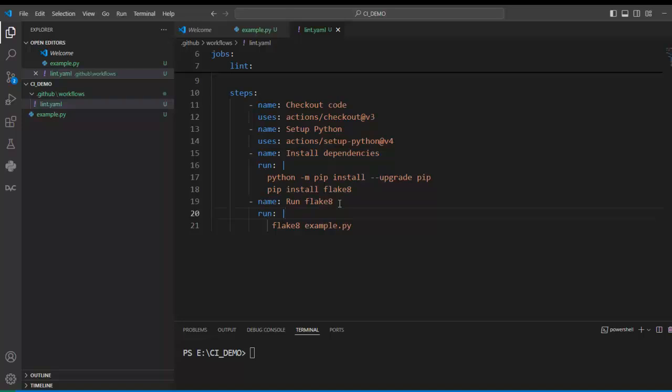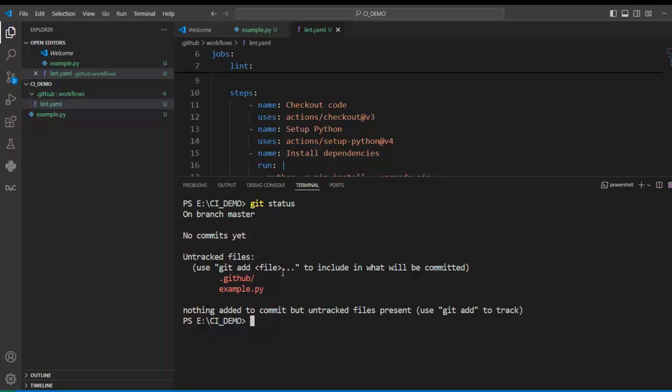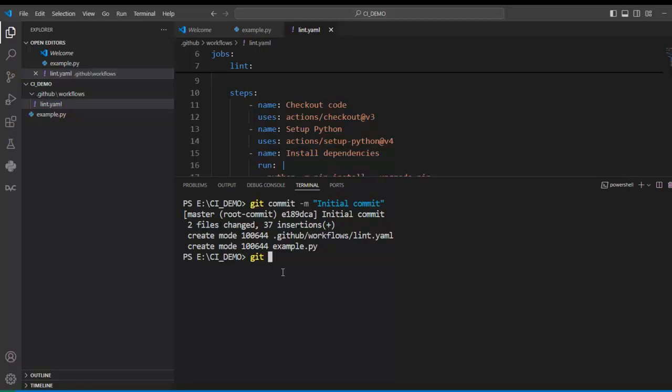Now let's push the workflow to GitHub. Now let's check git status. You can see these many untracked files. Now let's add all the files to the staging area. Let's clear this. Now let's commit this code, initial commit. Now let's push our code.